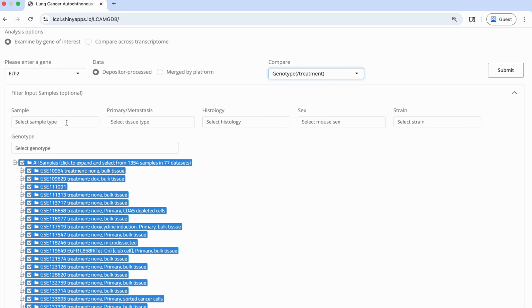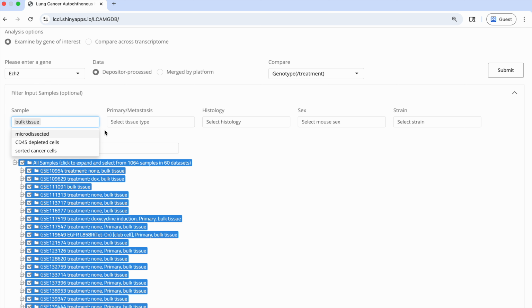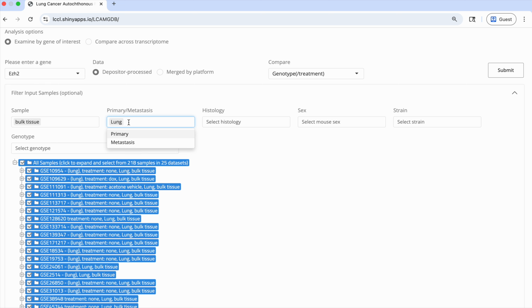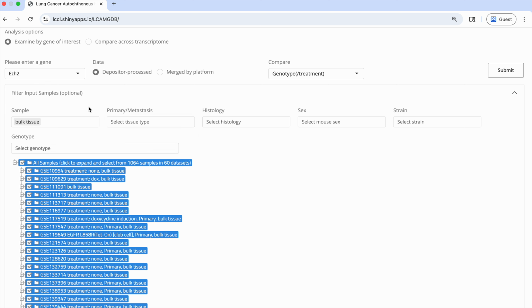This is a reactive filter, which means it's used to refine input data and review the selection in the tree below. Something to keep in mind is that the filters are dependent on prior filters. If I search bulk tissue for my sample, and then for my primary metastasis status, I search and click lung, that means all the lung results I get are going to be bulk tissue. So it's going to be dependent on the filters that I put before it. And so this makes everything very dynamic.